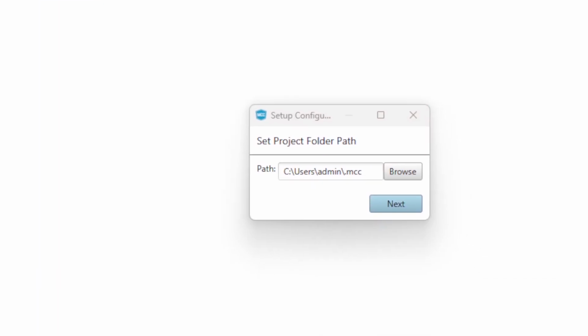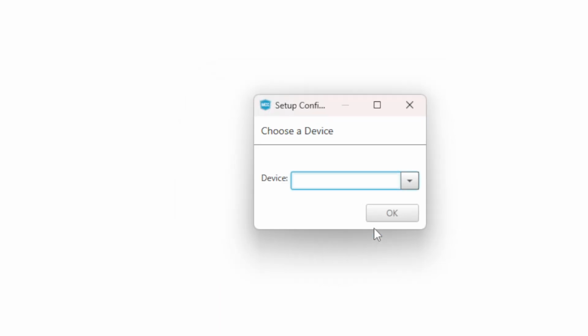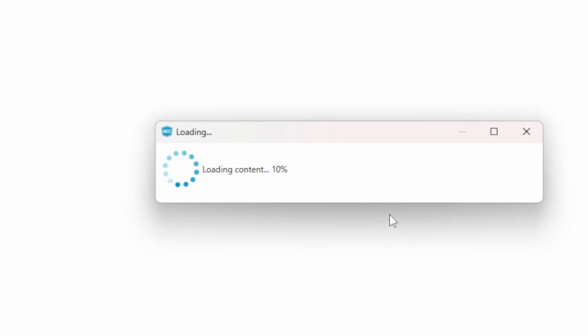Now I'm going to move the screen around quite a bit here. Set up the project folder path. I'm just going to take the default. You might want to take something else. You put it where you like. Next. I'm going to overwrite my existing one. That's fine. And then select my device, 16F175xx. Press OK.